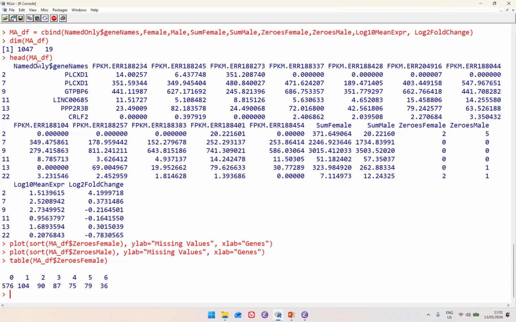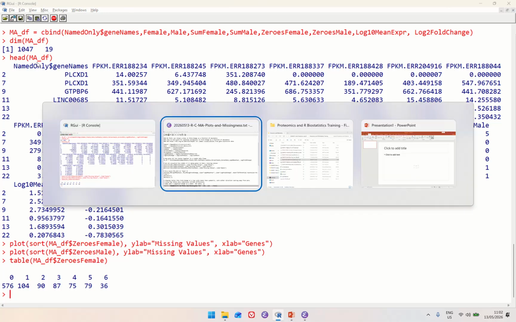It's always nice when I remember the table function is really useful when you're trying to make a histogram for something. So in this case, if I give it the zero counts from the female measurements, I see that 576 had no missing values, and only 36 had all 6 missing values. So table is very useful when you're trying to just ask how frequent each of these values will be. Sorry, that one was actually missing from your script, but table is a very valuable function for that purpose.